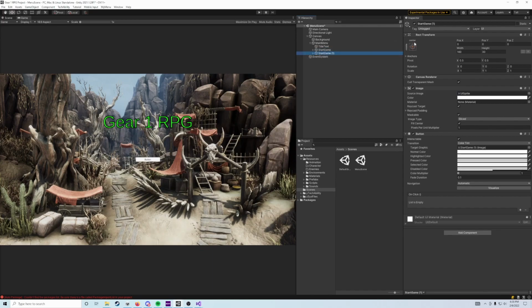I'm going to duplicate this object 2 times. So that's going to give us 3 buttons. I'm going to name the second one Level Select. And the third one is going to be Quit. And then what I'm going to do now is select all 3. So I'm going to click the top one, hold Shift, and click the bottom one.